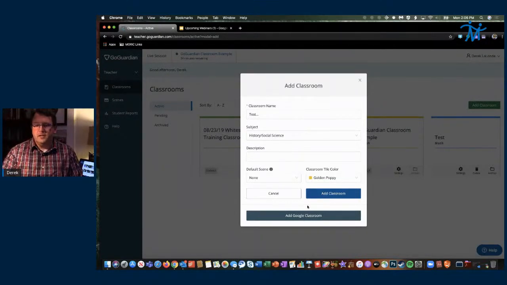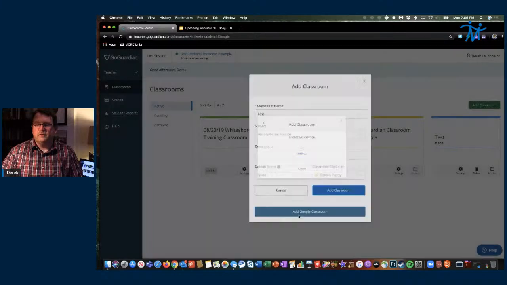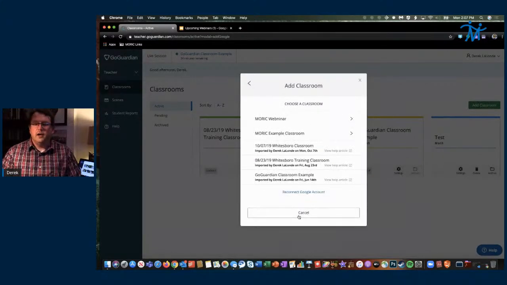The other way that we can do it is down here at the bottom of the screen. If I select Add Google Classroom, I can go into my already existing classrooms and directly import my rosters into GoGuardian to get started. So I can come into here on any one of these.